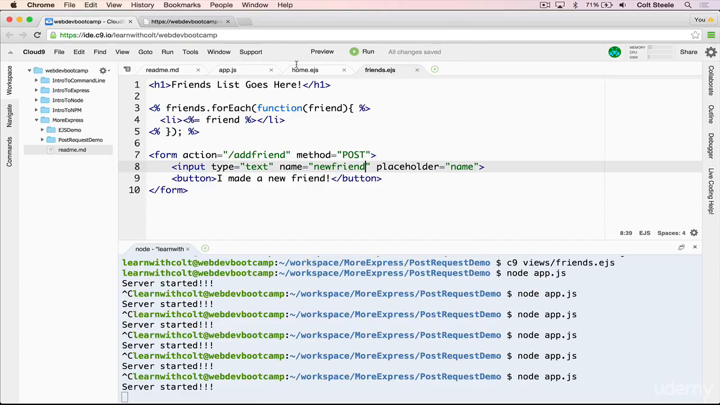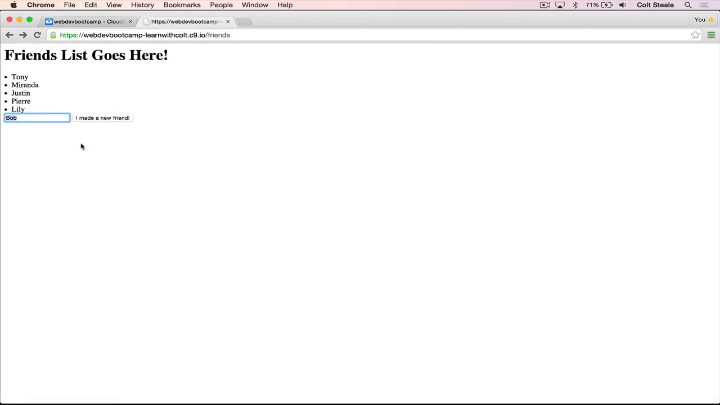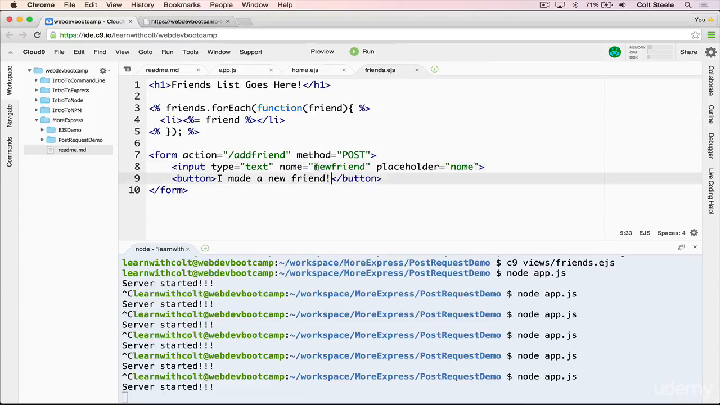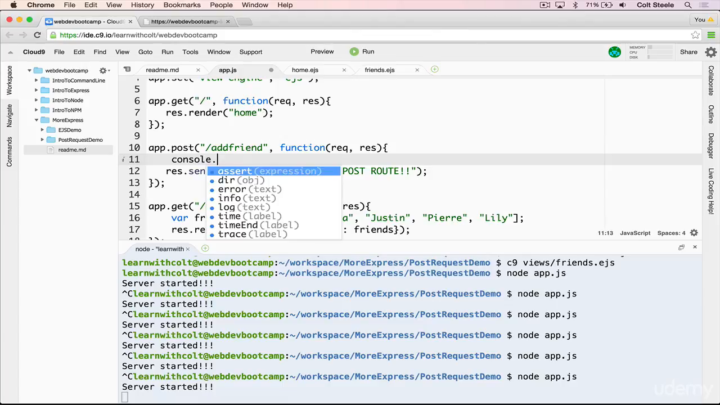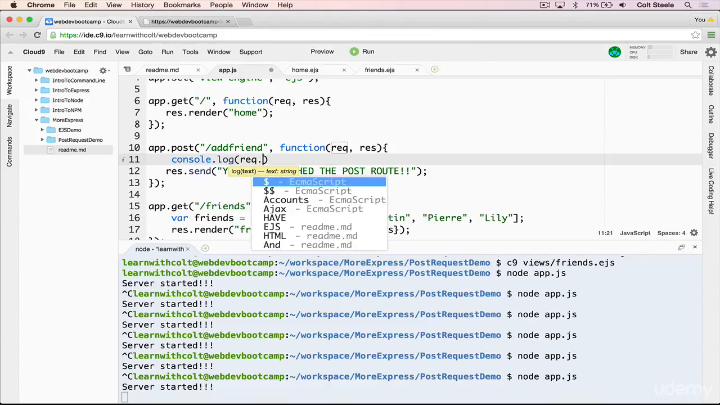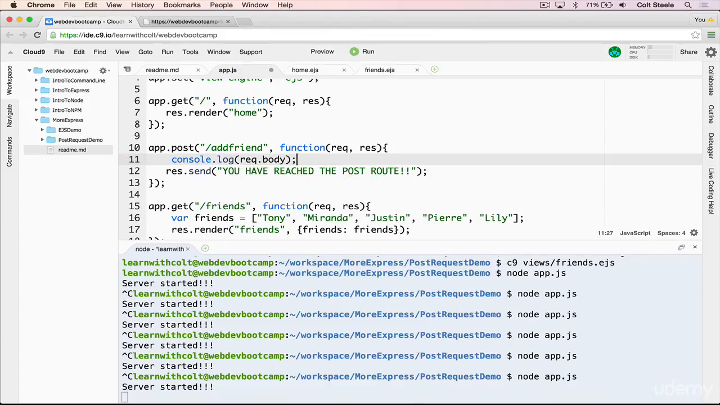So the value of this, in this case, Bob, will be sent in the body of the request. And inside the body of the request, there will be a single property named newFriend, and it will be equal to Bob. To make this a little easier to see, let's go to the app.js into the post route for add friend, and let's console.log request.body. And request.body is an object that will contain all of the data from the request body.